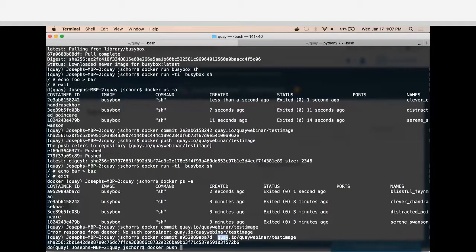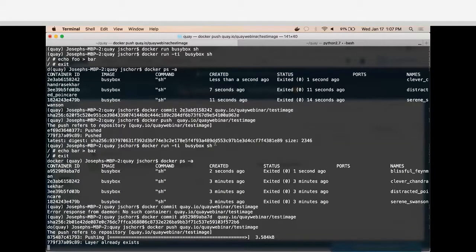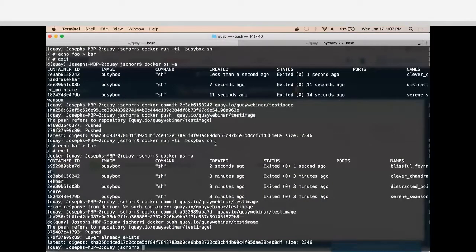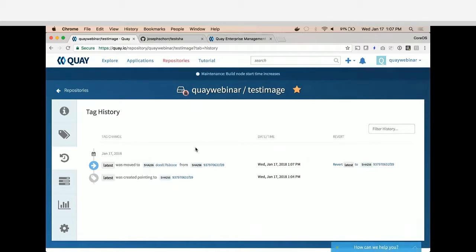Now, normally on most registry products, this will simply overwrite the tag and that's it. You only have the current version of that tag available. But let's say you're running a production containerized environment and someone pushes a bad image and now your production is broken. Well, what do you do? For most registry products, you'd have to rebuild the image, re-push it, and hope that you'll get the same version.